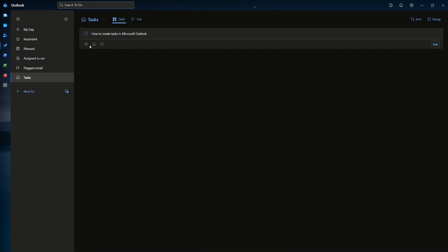Now let's create a new task. Look for the New Task button. In some versions, especially the simplified To Do view, you might see a plus sign with the words Add a Task. Click that to open a fresh task form.